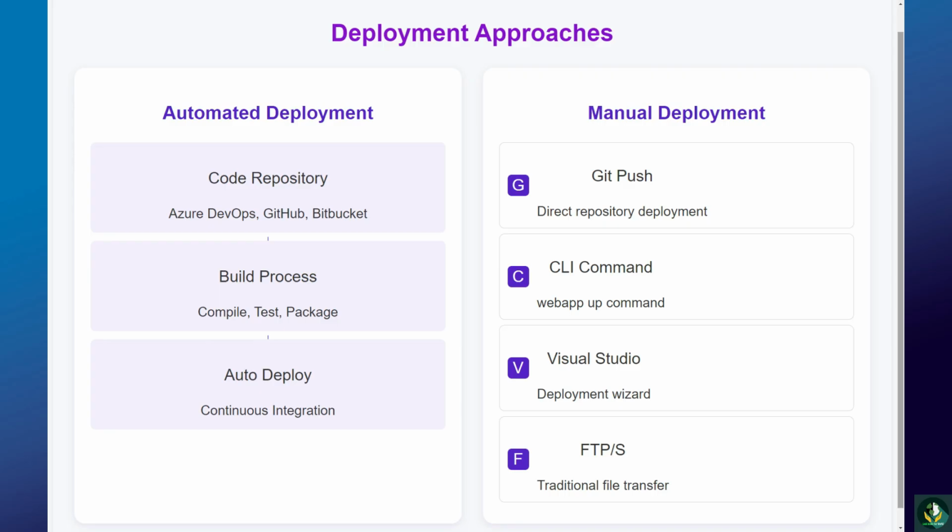Manual deployment methods offer greater control and simplicity for smaller teams or projects with less frequent updates. They can also serve as a valuable backup option when automated systems require maintenance or troubleshooting. The key is selecting the deployment method that best aligns with your team's capabilities and project requirements.